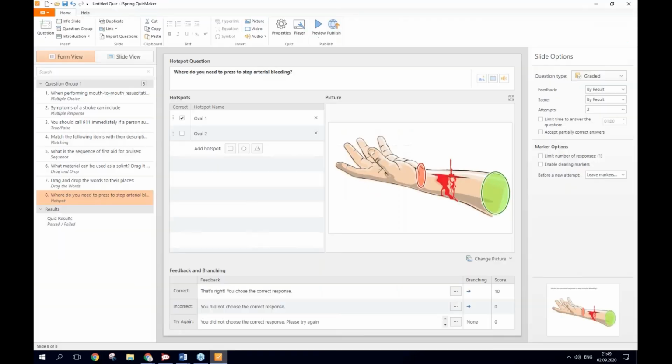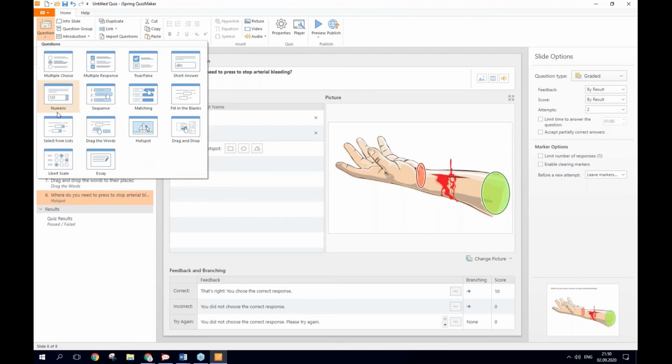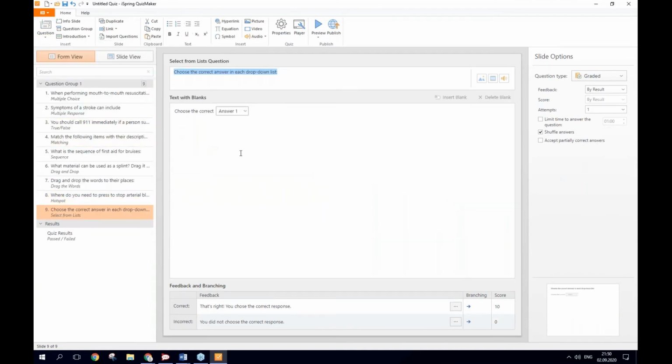So let's create this question. To add it, I will go to question and select it. Here it is. So now I will enter text in the text with the blanks field. So I will just copy and paste it. And first I need to add, I forgot about that, I need to add a question itself. So I'm going to add a question first and then text.